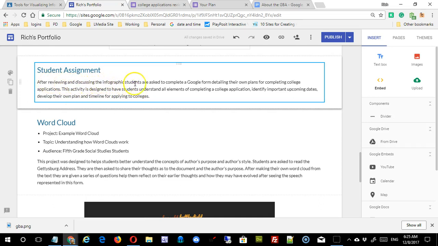After reviewing and discussing the infographic, students are asked to complete a Google form detailing their own plans for completing college applications. This activity is designed to help students understand all elements of completing a college application, identifying important upcoming dates, and developing their own plan and timeline for applying to colleges.